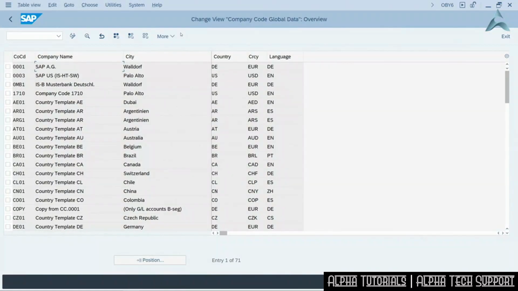We then see the company name, the city where it's located, the country, the currency, and the default language. Multiple company codes in this list could be rolled up together to a single company. A company is the smallest unit where financial statements can be created and comply with commercial legal regulations. Let's drill down and see more information about a specific company code. We'll double-click on company code 1710.